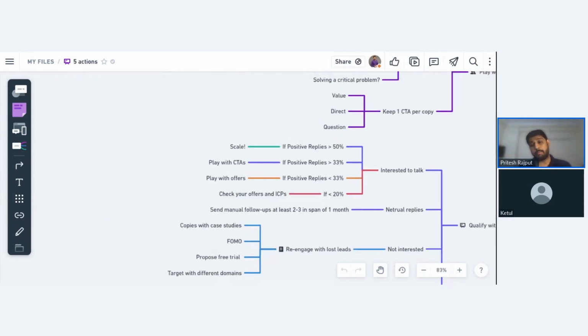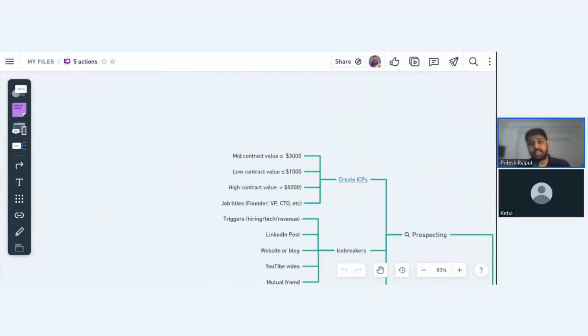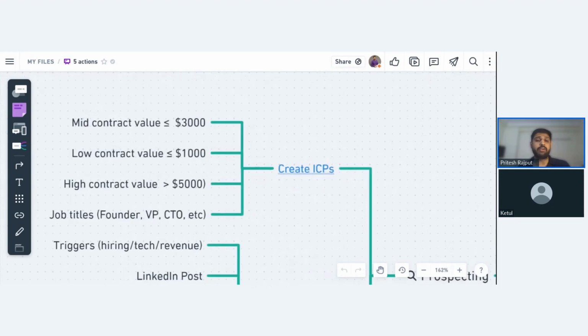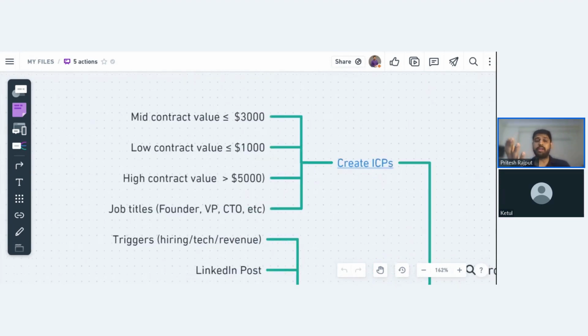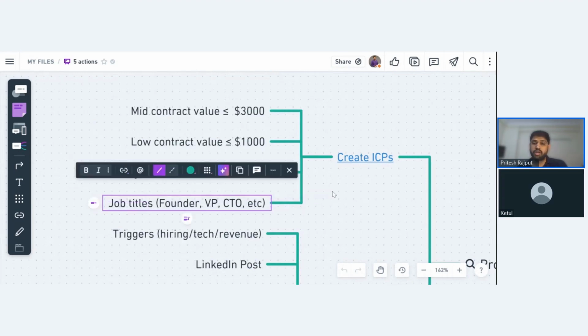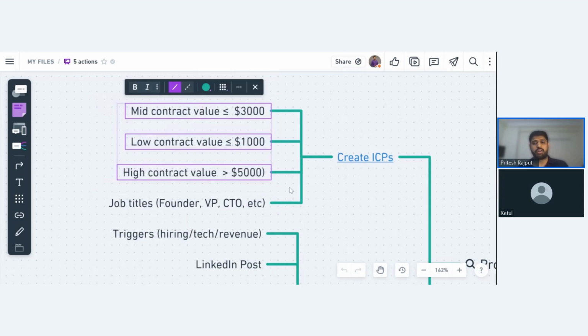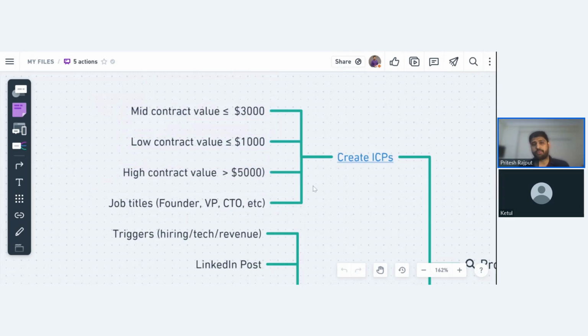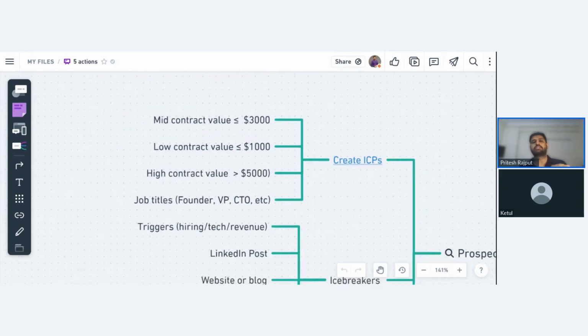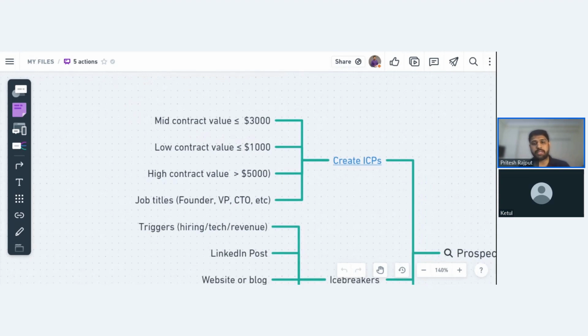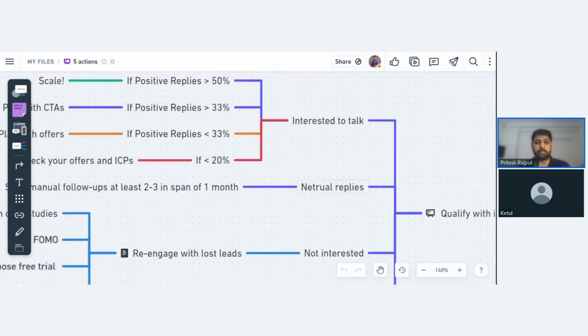So we'll just jump back onto the first part here, that is creating your ICPs. You might have chosen some wrong titles for your outreach, or you might have guessed wrong about the segments, or your target audience might not be a fit for you. So just go and make some changes to your ICPs to see good positive replies here.